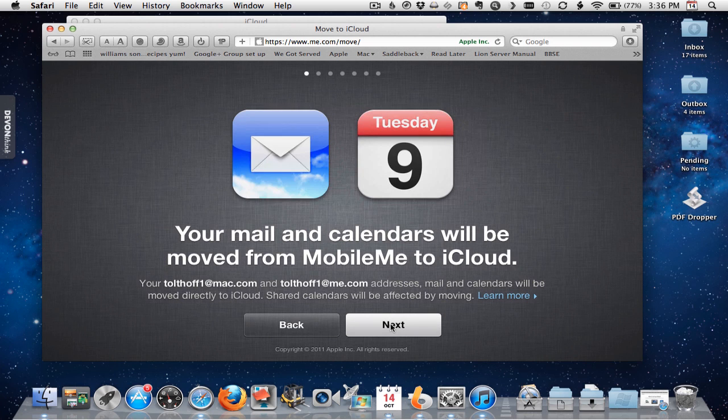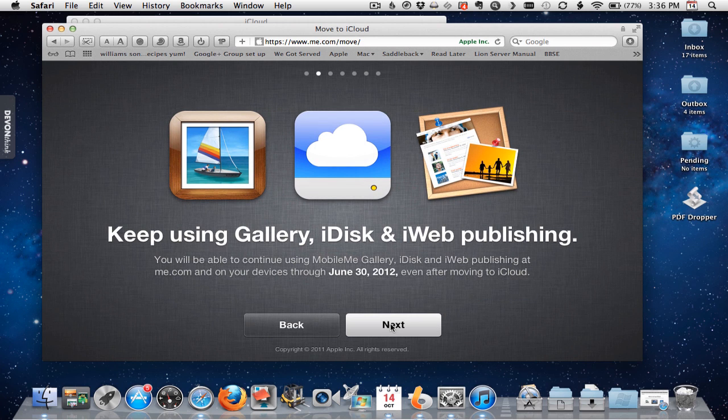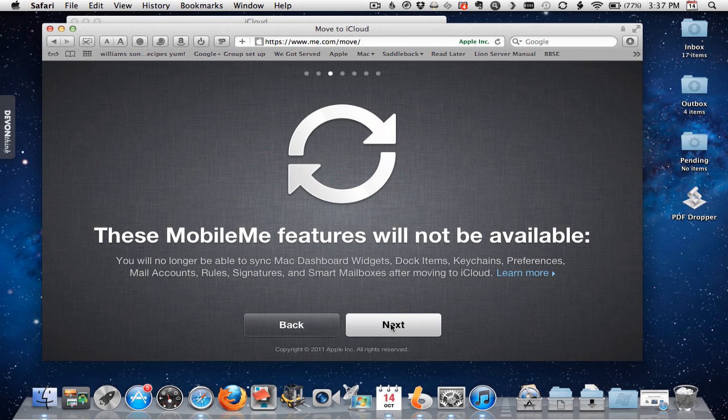So I'm going to click Get Started, and it goes through telling me what's going to happen. And again, my mail and my calendars will be moved. It also tells me that things like my gallery, my iDisk, and iWeb, if you host a site on iWeb that you're hosting on your MobileMe account, those things will still be accessible up until June 30th, 2012. And those you'll still access the same way that you did before, but those things won't move over to the cloud. Then it says that there are certain features that won't be available, so it's warning you.